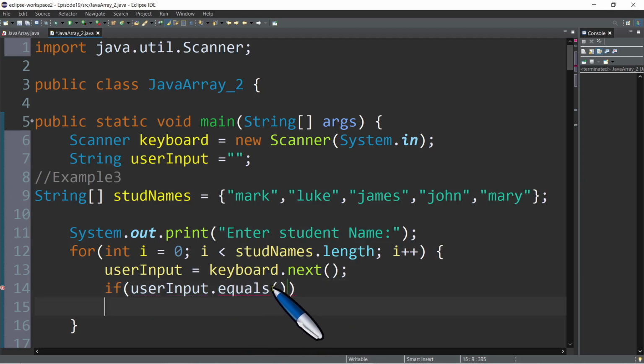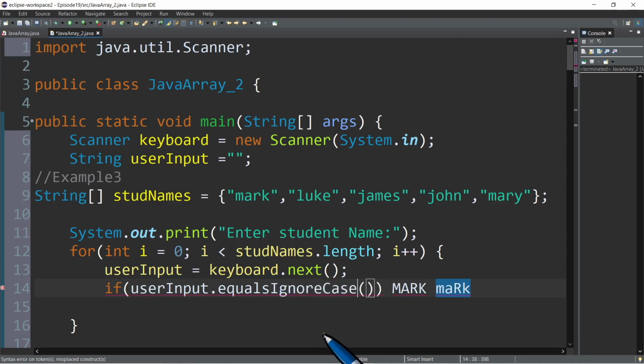If it's equals, this one is case sensitive. So for example, if the user has entered Mark with a capital letter, even if we have mark here in lowercase, the result is still not found, because this one is uppercase. If you want to treat Mark, or a combination of uppercase and lowercase, the same as the lowercase mark here, we will just use equalsIgnoreCase. This one is not case sensitive.